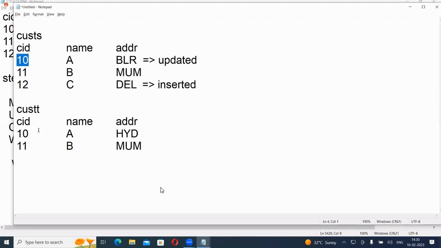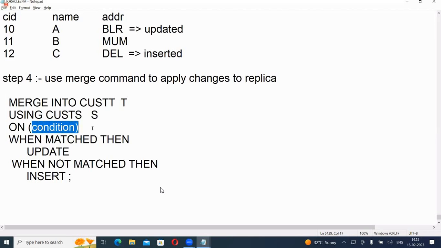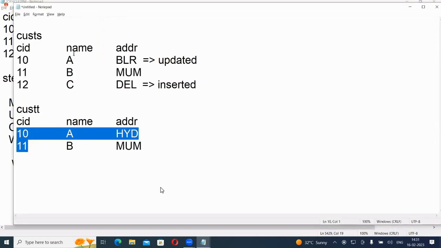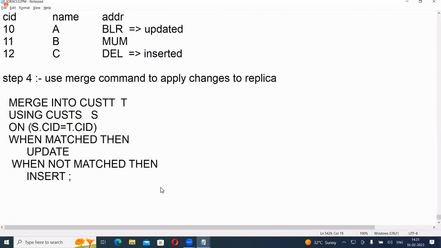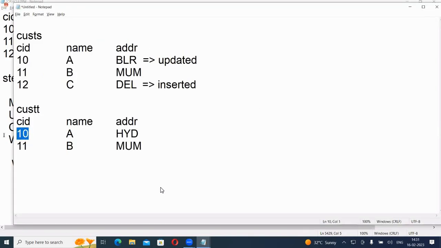If this ID is matching, then the record is there, update. If this 12 is not matching with any ID, then insert it. Compare which IDs? S dot CID equal to T dot CID. S means the source table. The source table ID is compared with the target table ID.